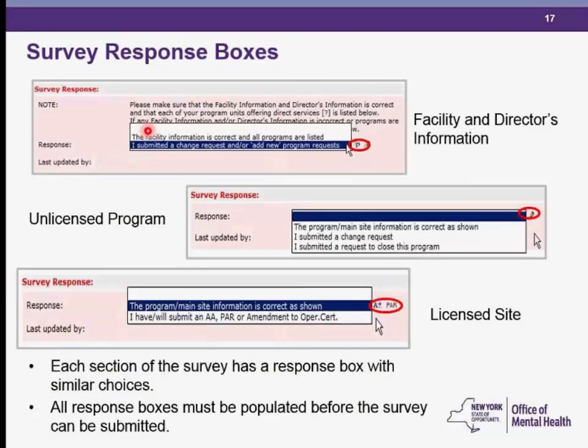Each section of the facility survey is followed by a response box, and each survey response box must have an answer selected before MHPD will allow you to submit your survey. This top box shows the answers available for the facility and director's information section of the survey. You can indicate that the information is all correct as shown and that all your programs are listed, or that you have submitted change requests to update information and or add programs as needed.